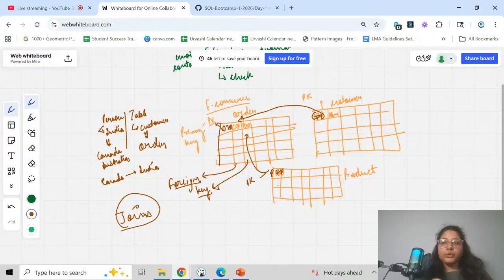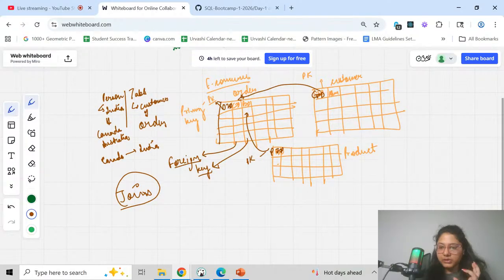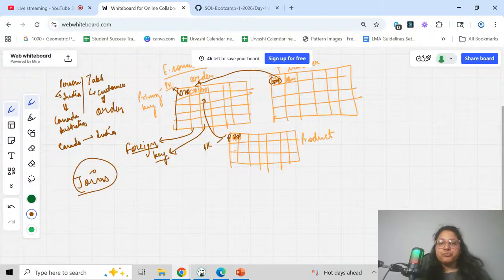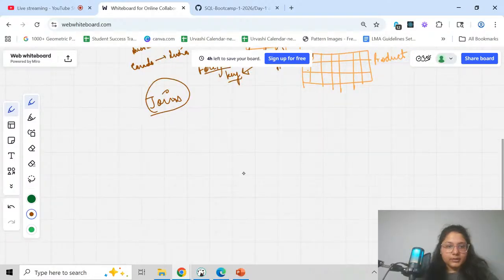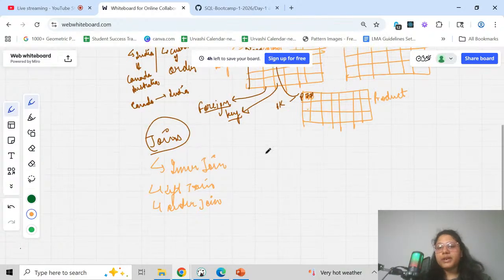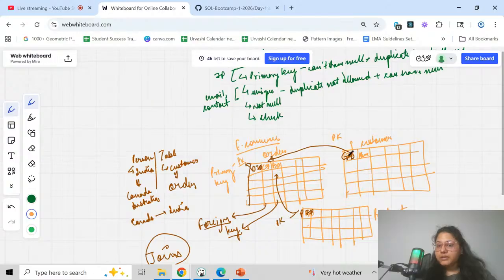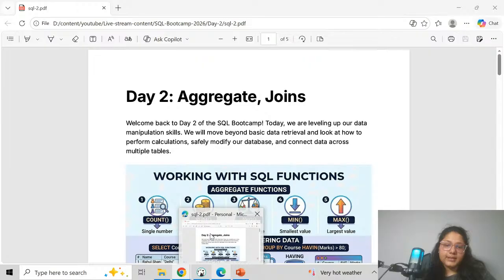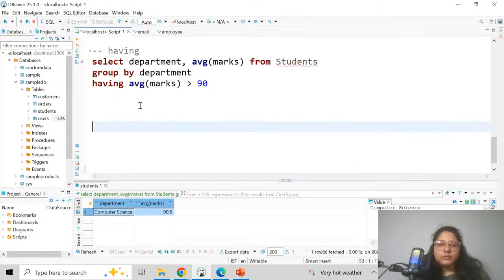How to do it through code? That is something we'll do in 2 minutes. Before that, we are going to see joins. There are different types of joins: inner join, then left join, then outer join. Before we go to joins, let me quickly show you how to define the ID, the primary key of the customer table, in the order table as a foreign key. I'll be writing the code first, then we will see the joins topic.